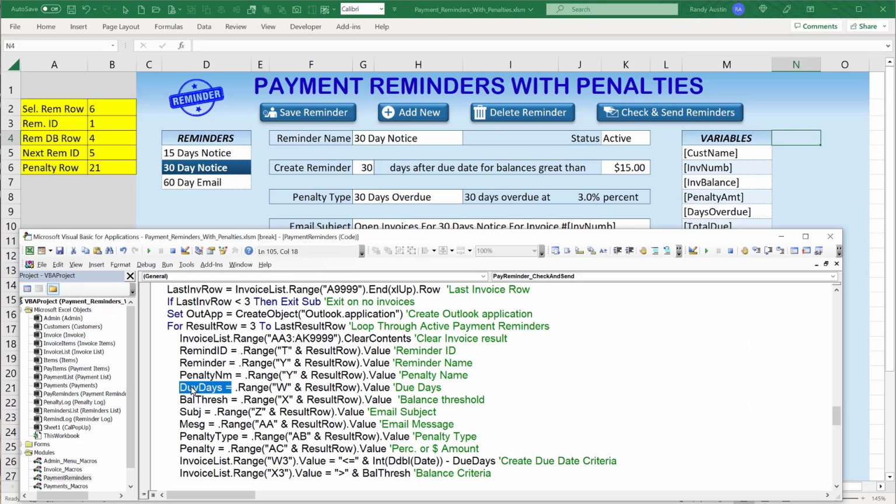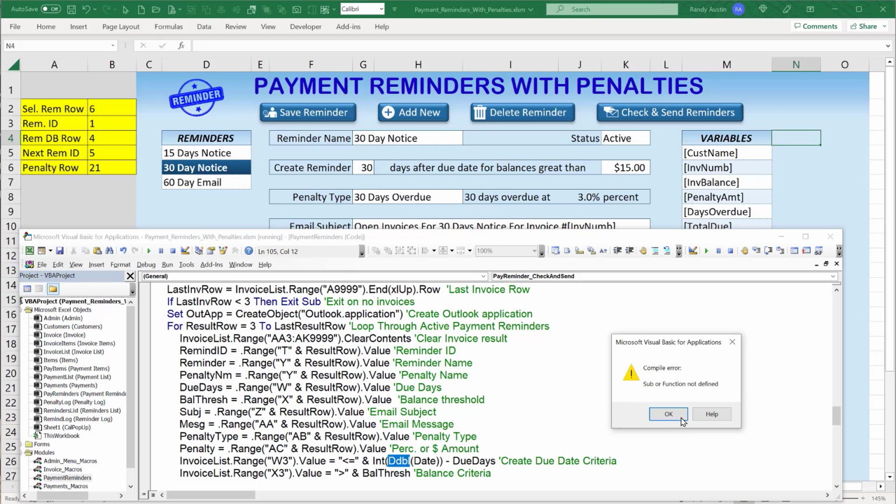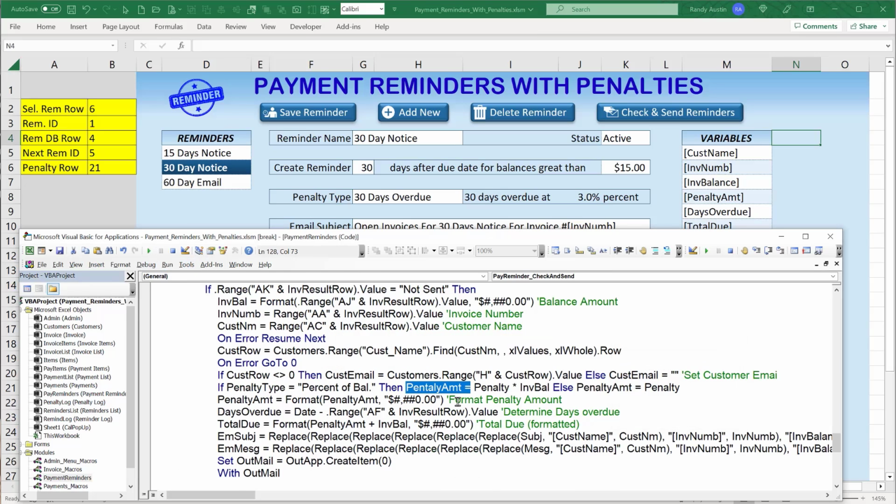Let's fix that. That's a misspelling on that. And then continue on here. And then this particular one should be CDBL. So we'll update that. Okay, continuing on, running our macro. Okay, penalty amount, this variable, gotta update that spelling. Okay, that looks good, penalty amount, continuing on.